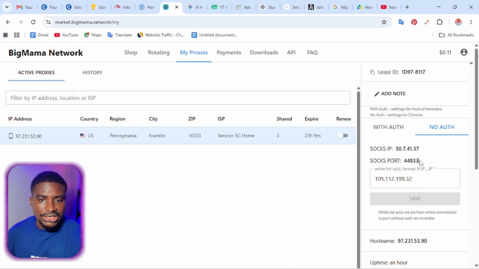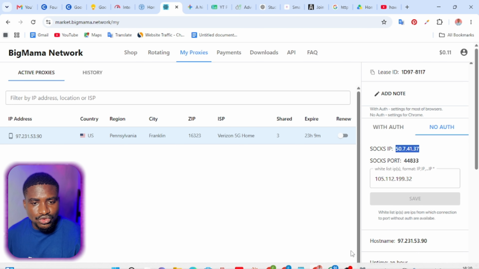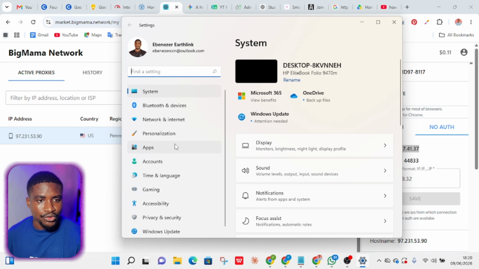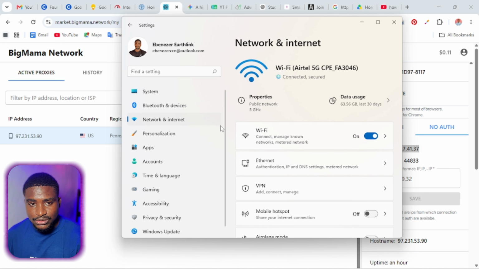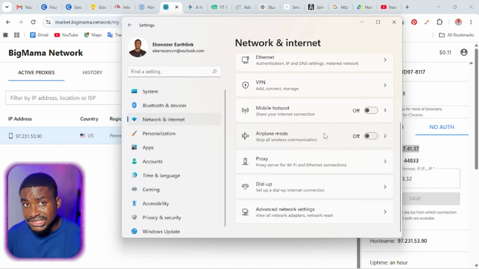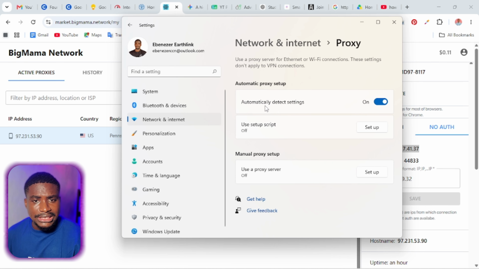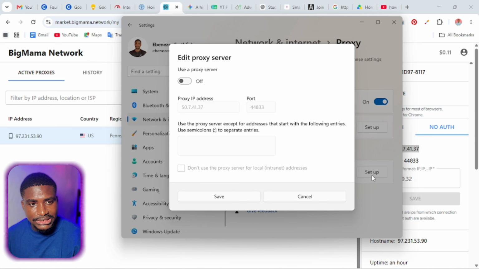Next, I'm going to copy this information one after the other. I'm going to copy this one first, and then go to settings. You're going to go to network and internet, where you'll see different options. If you have a VPN, you connect to it right here, but we're not using a VPN. Since we're not using a VPN, let's go to proxy. Click on proxy, and we're going to see setup. We're going to see manual proxy setup. If you have a script, you can use a script, but we're going to do manual proxy setup. I'm going to click on manual proxy setup.